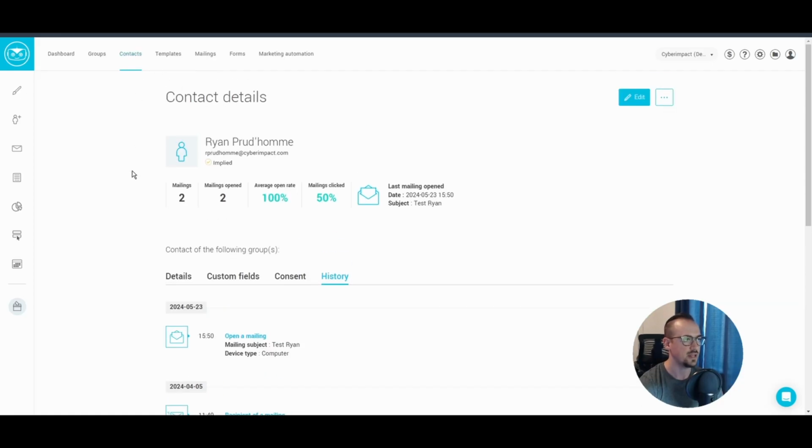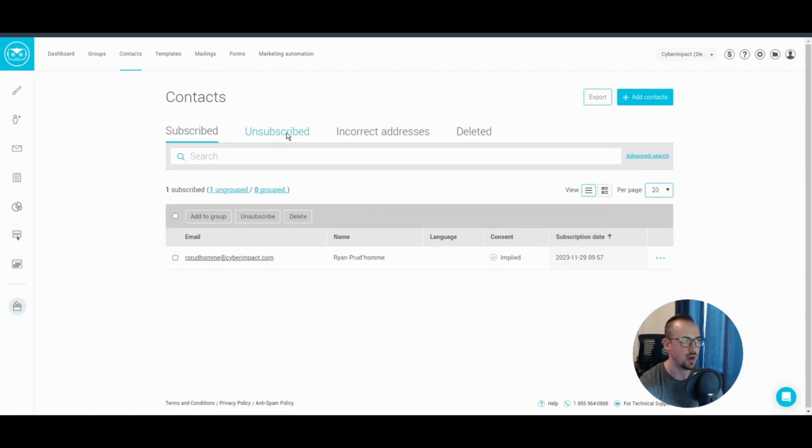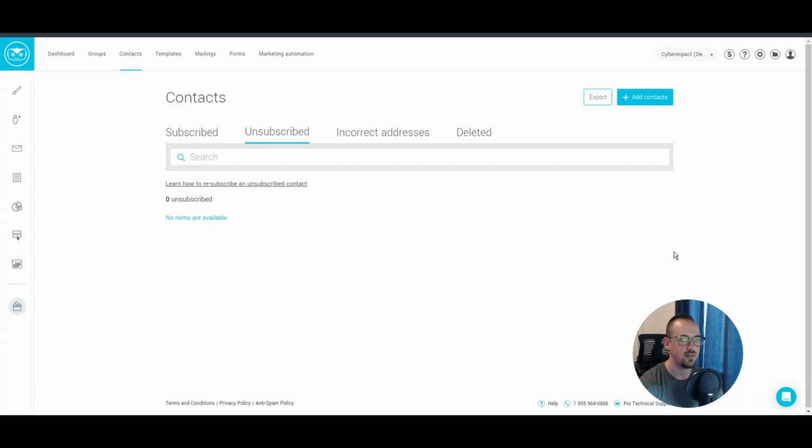If we go back into the contacts tab, you also have the unsubscribe tab. So these are contacts that have either unsubscribed themselves or that you have unsubscribed. We keep them in our database, but we do not bill for these contacts as opposed to a lot of the other email marketing platforms out there.